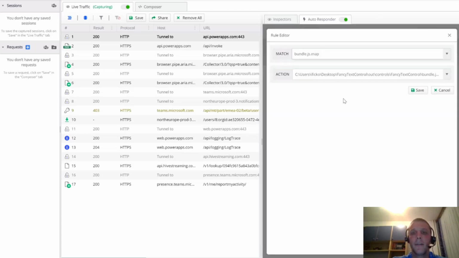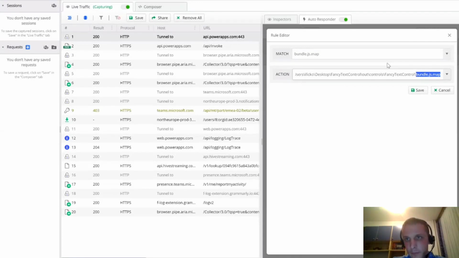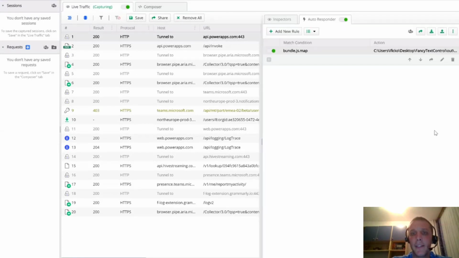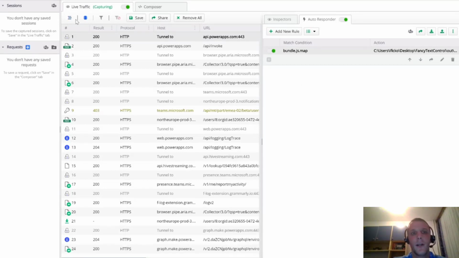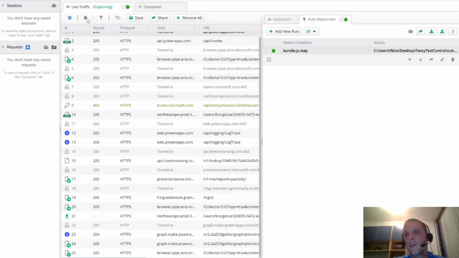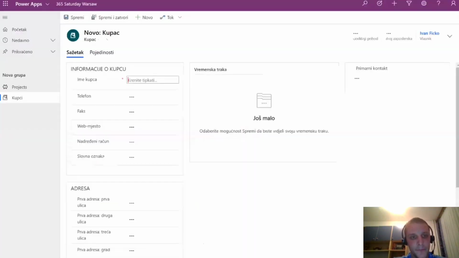When you're adding a rule, you need to input what you want to replace. So when the browser calls for bundle.js.map, I will inject this file. So you go and input here your local bundle.js.map file, and you're good to go. When you exit, the Fiddler is running. Make sure that you have those two light up in blue, and go to your browser.